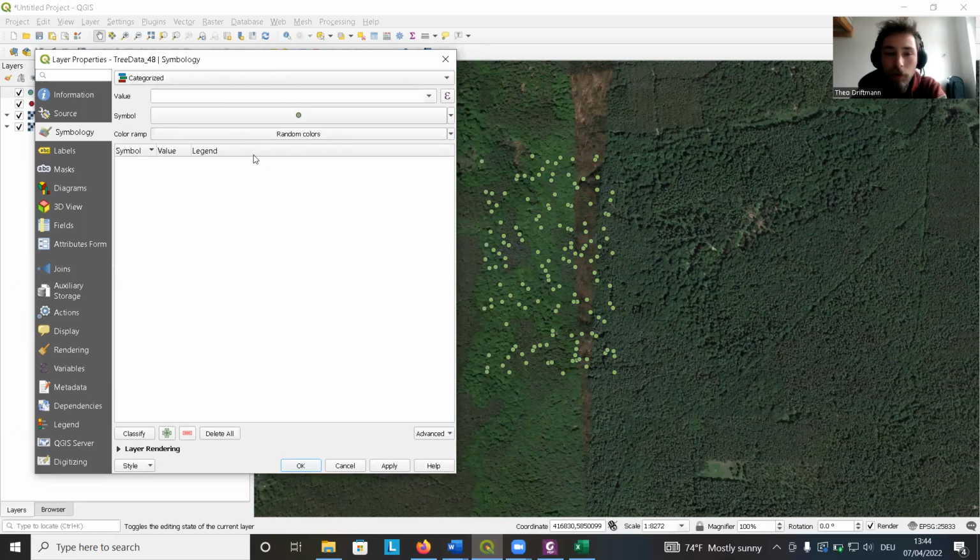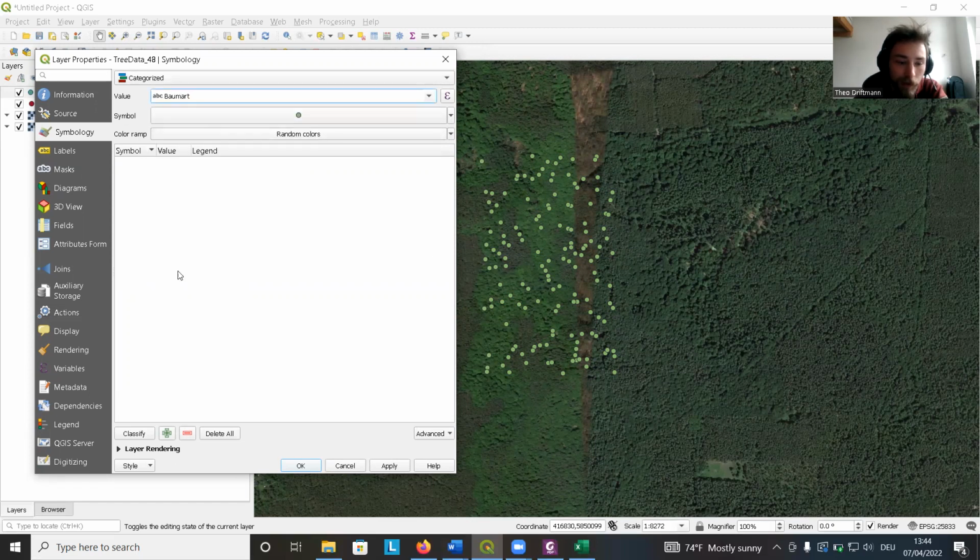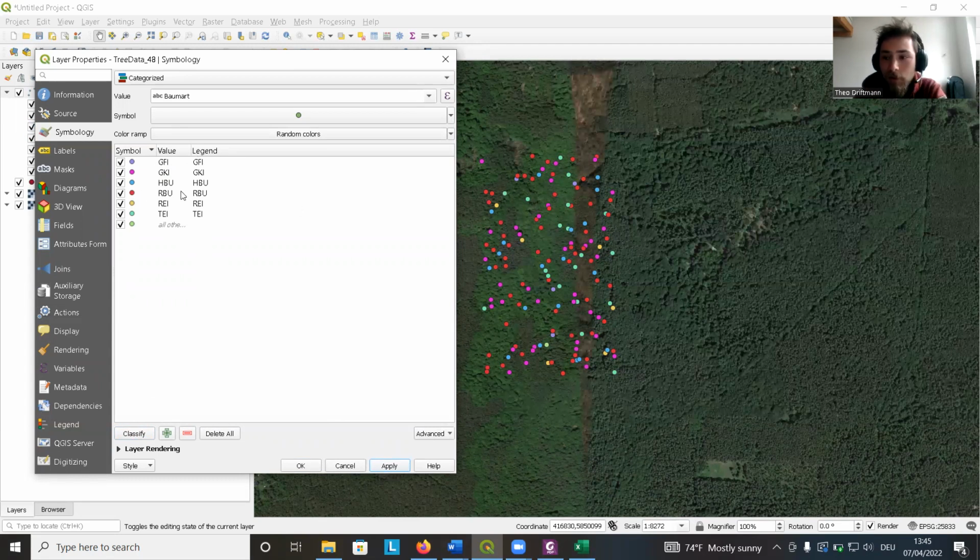First of all, we have to tell this mask what we want to classify. Should it be the height? Should it be the diameter? Should it be the age or the tree species? So we can go into value and we go into tree species. And here in this window, we press classify. Okay, so now our data has been classified, and we can click apply. And you can see that the symbology changed according to the different tree species.